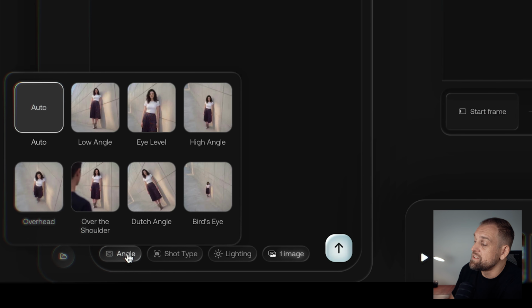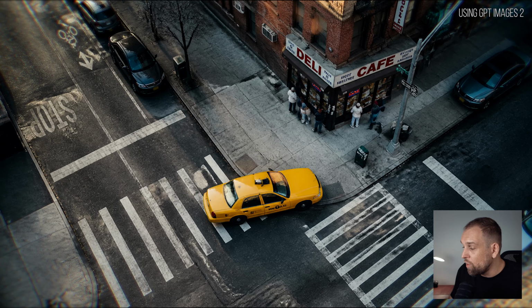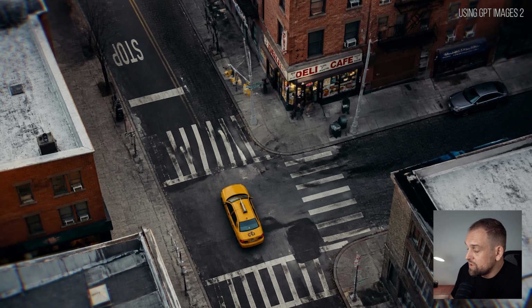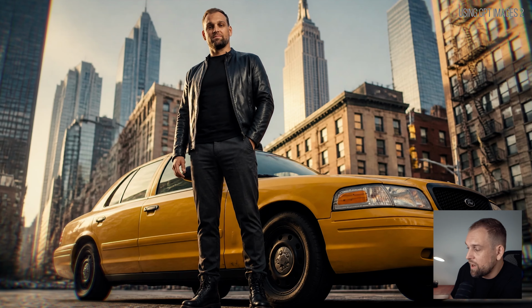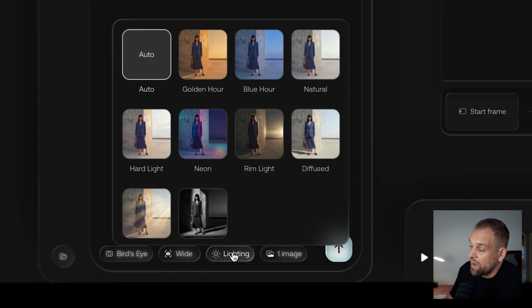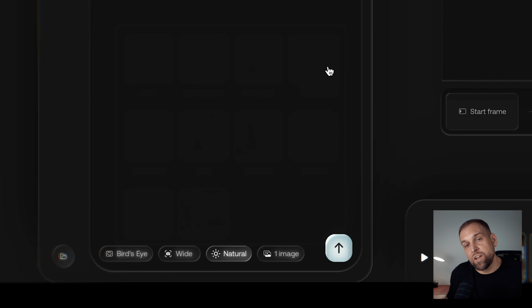And at the bottom, it lets you select an angle. So I tried a few bird's eye and low angle shots that looked extremely cool and cinematic. And next to it, you can then choose your shot type, which is your framing. So it is either wide, medium, or close up. And last, you pick the lighting, which defines the time of the day. I kept it mostly natural because I wanted my shots to match one another.